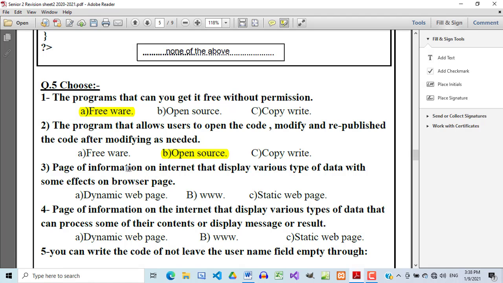A page of information on the internet displaying various types of data with some effects on the browser page. So far, we don't know which page he is talking about. Oh, come on, with some effects. But he didn't mention that it is an interactive page. So this one is considered a static web page.